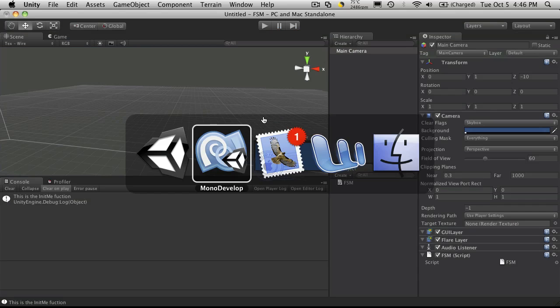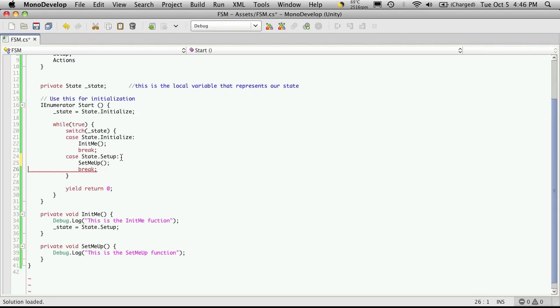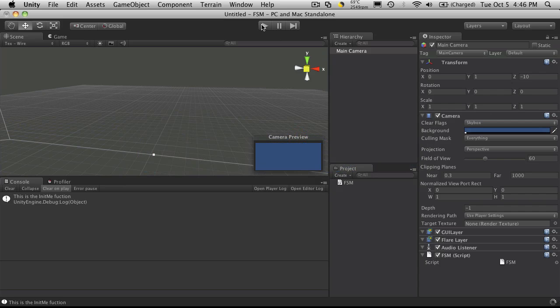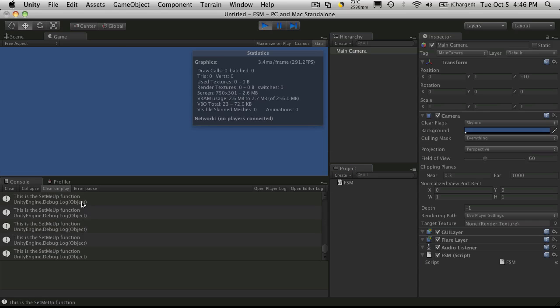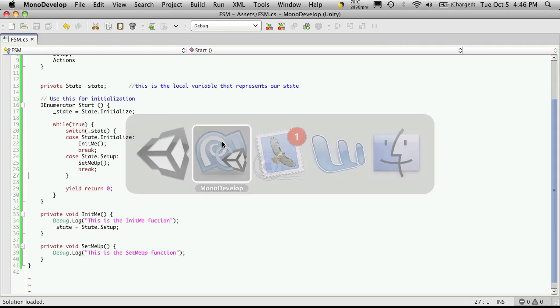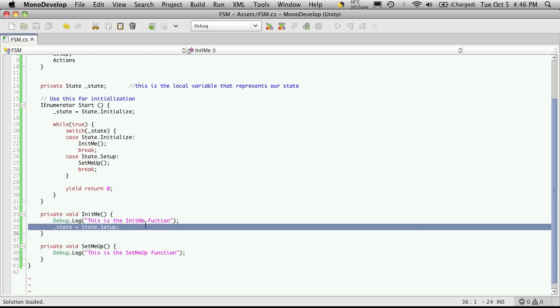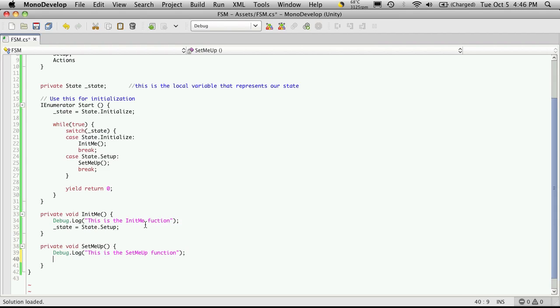So there we go. We forgot to actually add this method right here. We want to make sure it's calling that. So now when we start it up, we'll see that it just keeps printing, this is the setup function, this is the setup function, blah, blah, blah. And we'll get the initme once. Now, of course, after this is done running, you can set the state to whatever you want after. So I could set the state to the next state in the list, which would be actions.